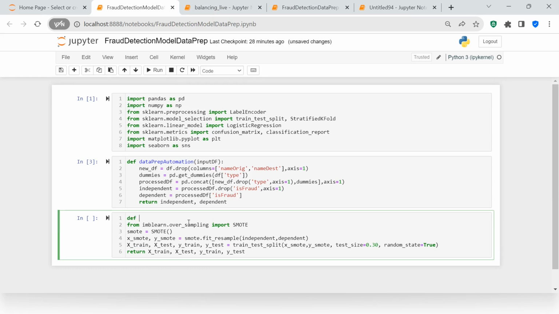So def, and here I'm going to say SMOTE balancing, and inside this, what exactly do we need to put? We need to put features and target. Let's say features and targets.